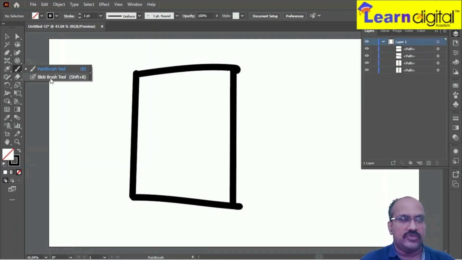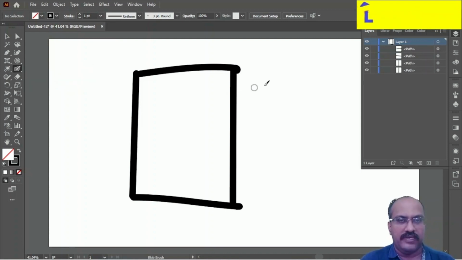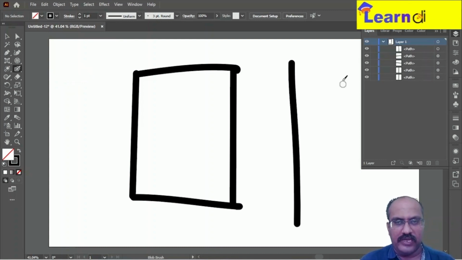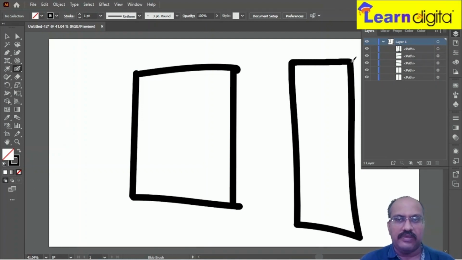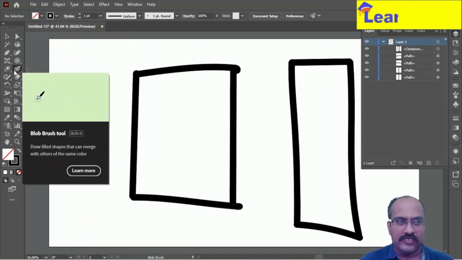And next, guys, is the Blob Brush tool. The Blob Brush tool shortcut key is Shift plus B. When I select the Blob Brush tool, see, guys, here one more line and one more path is created. And here you draw another path, it is created. When you join these two paths, they merge into a third path. Like that, you can see the difference between the Brush tool and the Blob Brush tool.